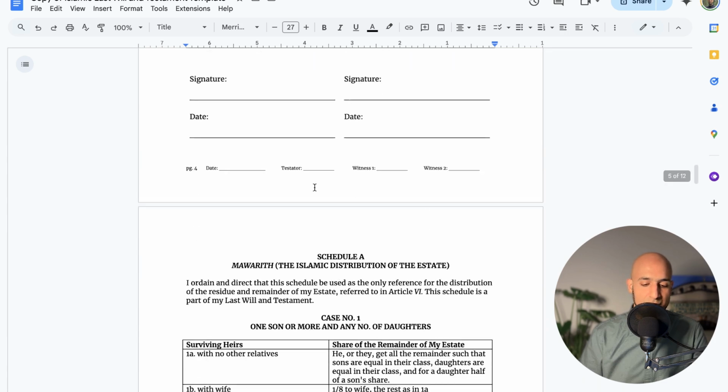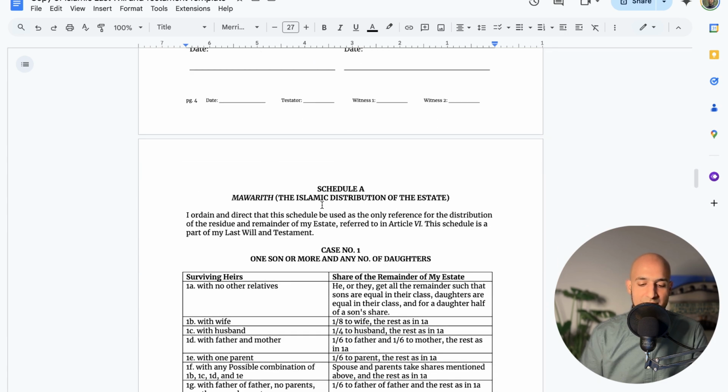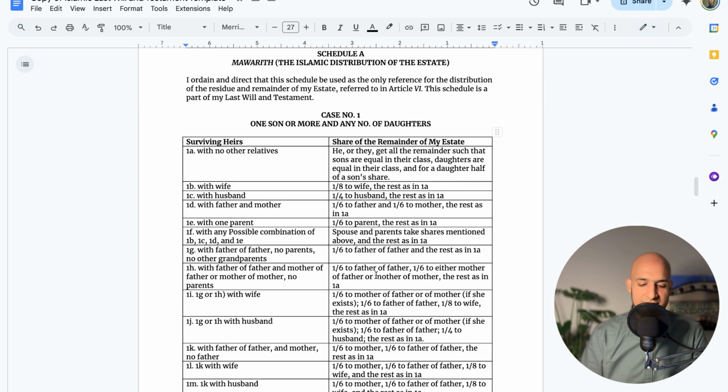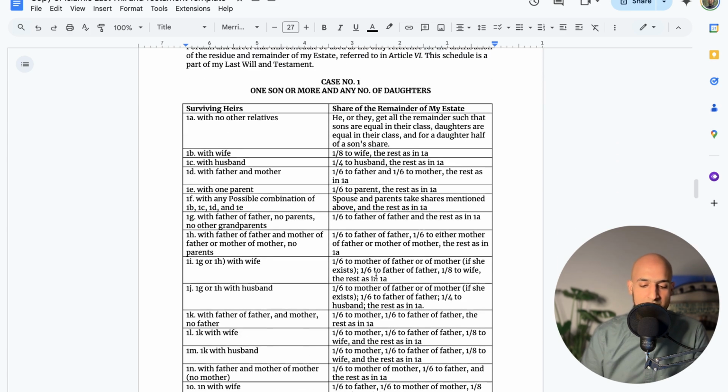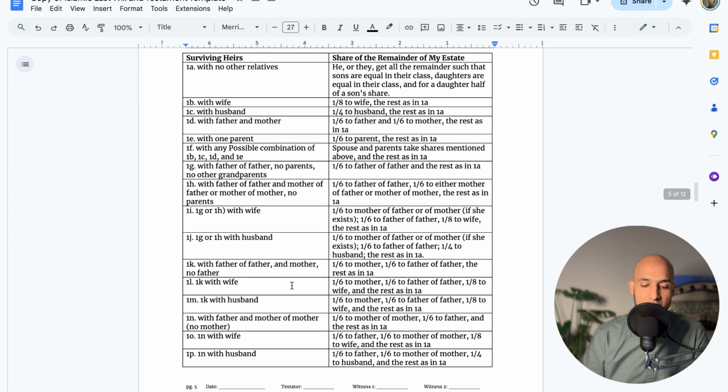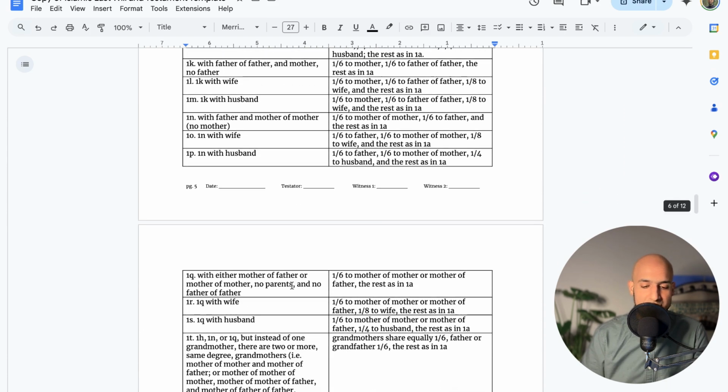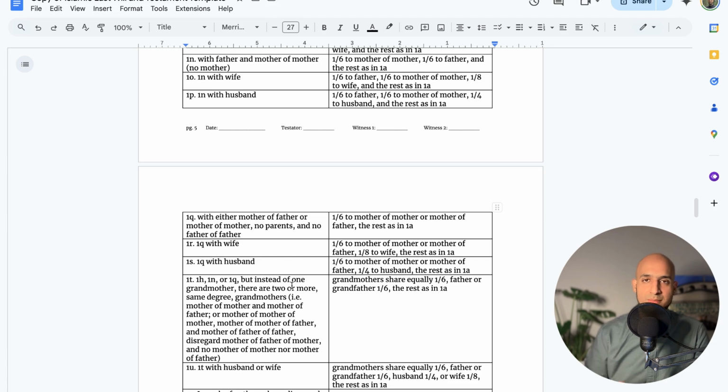You'll notice that Schedule A here is the Islamic distribution of the estate. This is sort of a standard distribution schedule that is often included in Islamic wills. And so one of these scenarios would be you when you pass away, and it will ultimately mirror what your distribution is on the workbook.